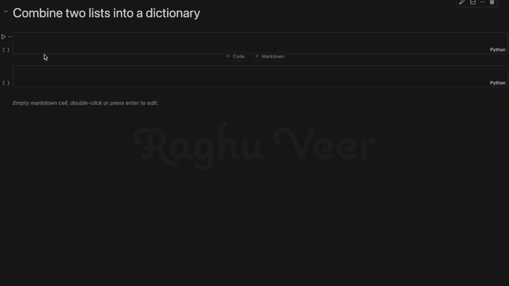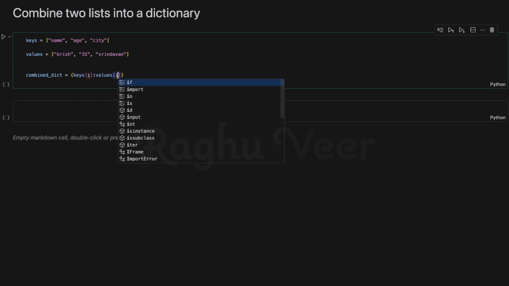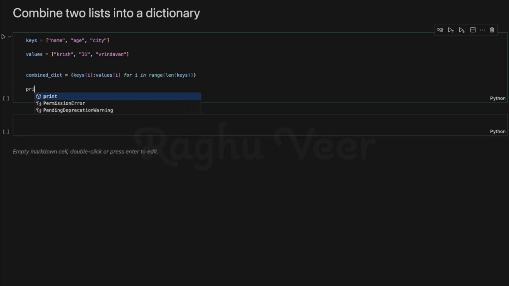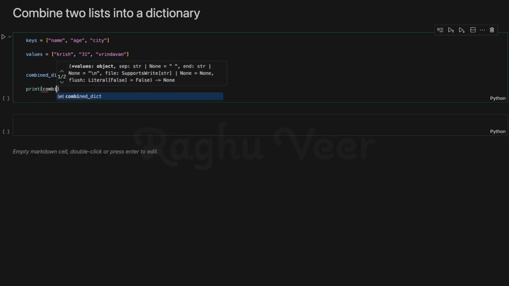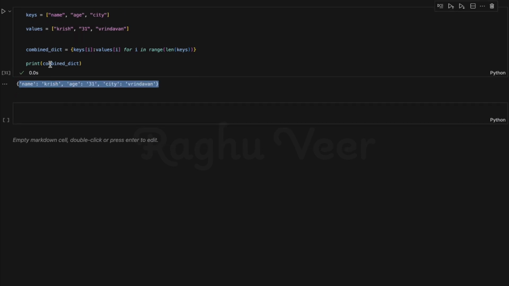How to combine two lists into a dictionary? Let's say the keys are name, age, and city. The values are Krish, 31. You take each item for i in range of length of keys or values. You can write anything here. Print combined dictionary. We could get a new dictionary with the combination of these two lists.